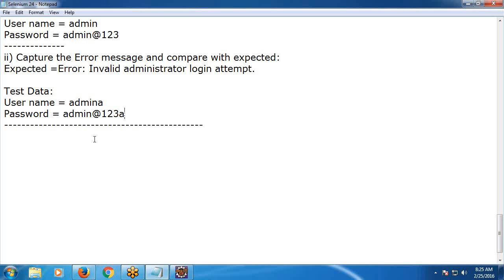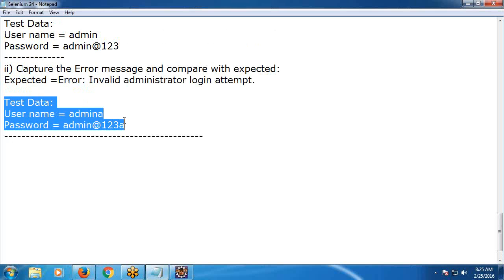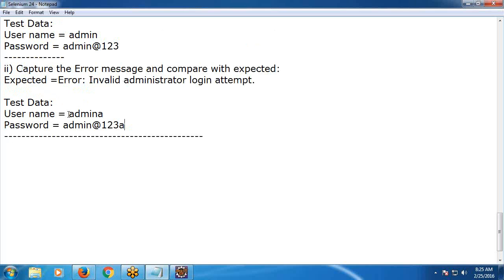You take any test scenario, you will have one positive scenario and multiple negative scenarios, isn't it? Say yes or no. Yes, sir. One positive scenario for any test scenario, multiple negative scenarios. Here I am taking one negative scenario. What is that negative scenario? Username and password both are invalid.